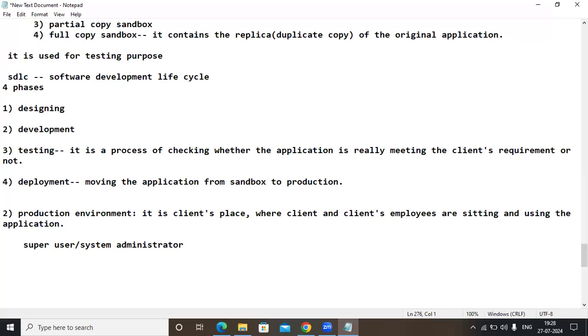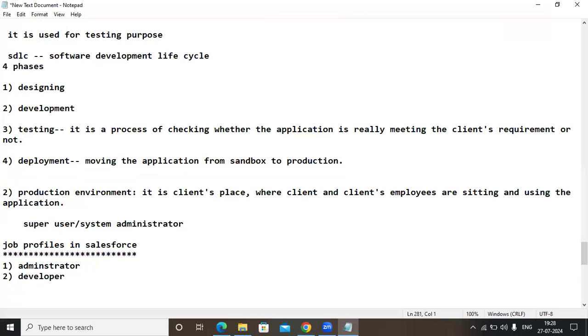Suppose you got a job as a system administrator in any company. Before I proceed with this point, let me discuss the job profiles in Salesforce. Guys, can you hear me? There are two types of job profiles. One is the administrator job. The other one is a developer job. Understand? This is basic level.